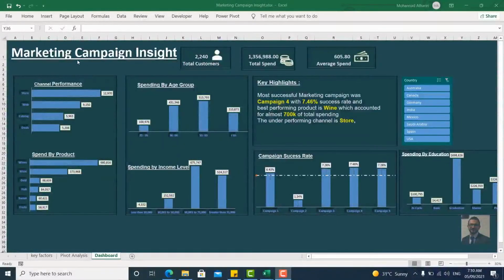Here we have a marketing campaign, and we analyze the data to see the insights. As you see here, we have the channel performance for store, web, catalog, and deals. And also we have spending broken down by age group and by income level. Also, we have the campaign success rate, and also we have the target here.